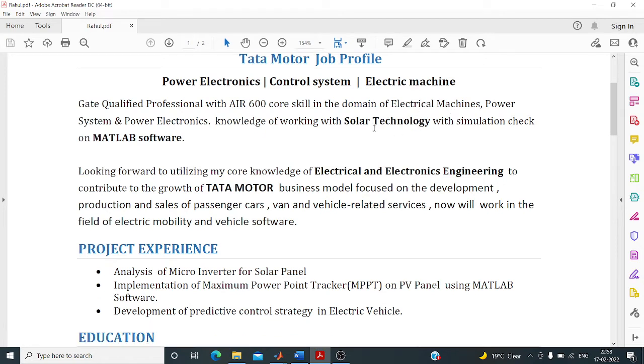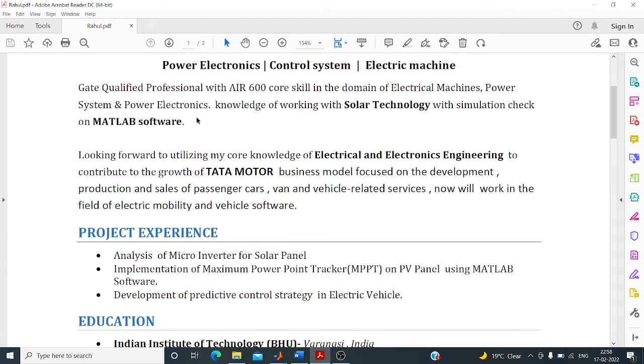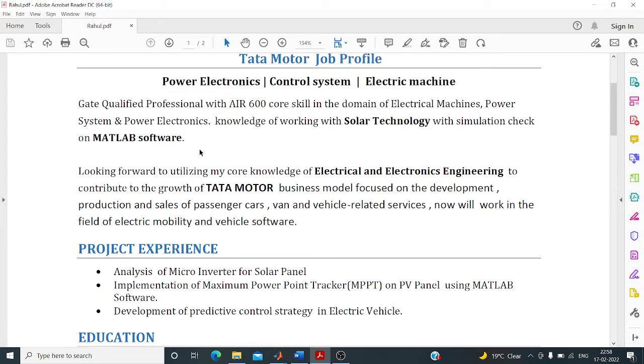Then what you have to do is, I have worked on solar technology. My project was related to solar, so I have written this. And electrical engineers use MATLAB software for their project work, so I have written MATLAB software. Okay, then this is the paragraph.